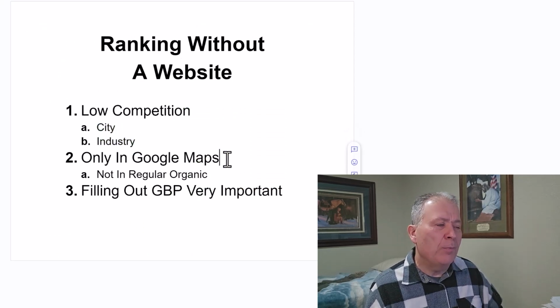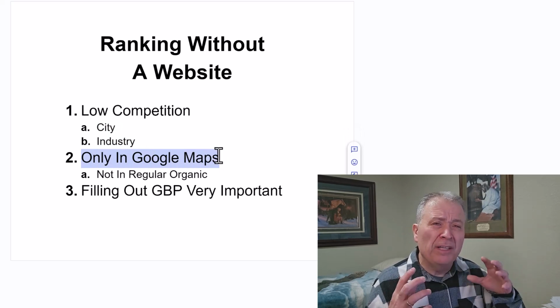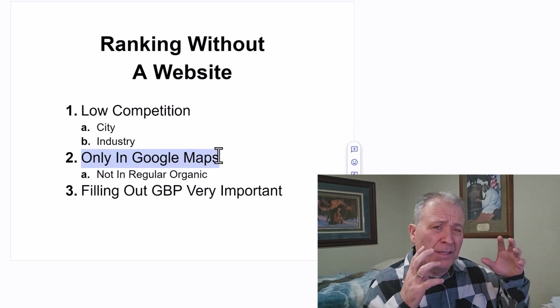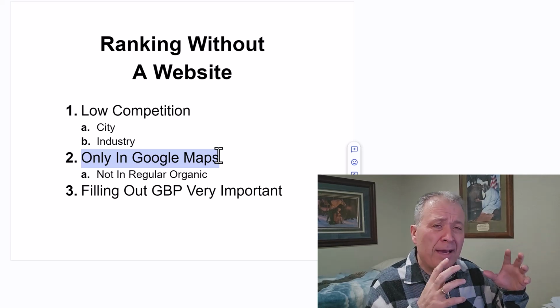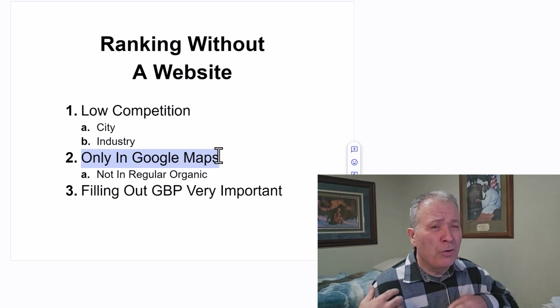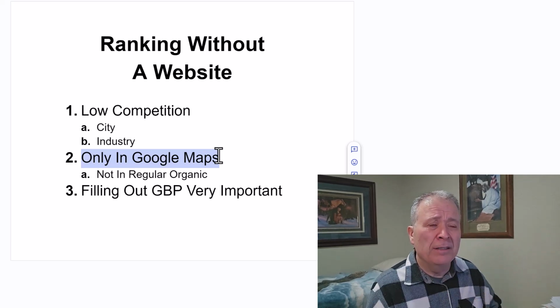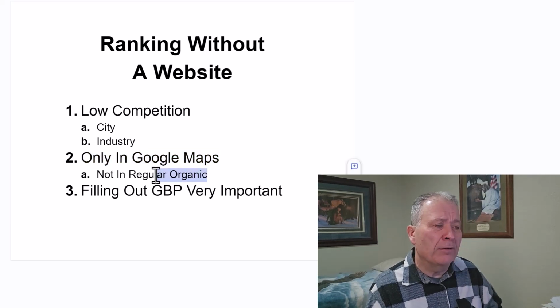One thing that I want to point out is you can only rank in the Google Maps 3-pack without a website, but you won't be able to show up in the regular organic section without a website. What am I talking about there?